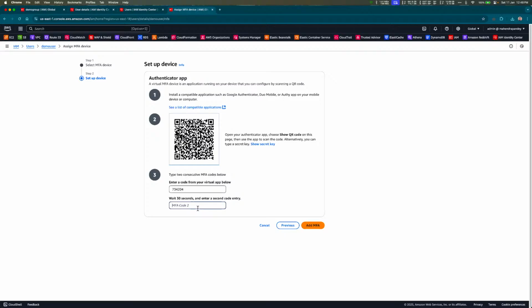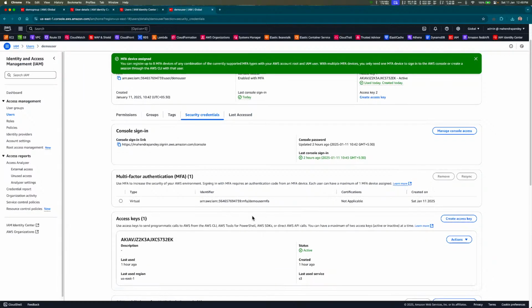That's how you add multi-factor authentication to a user. That's the second one, and add MFA. Done.